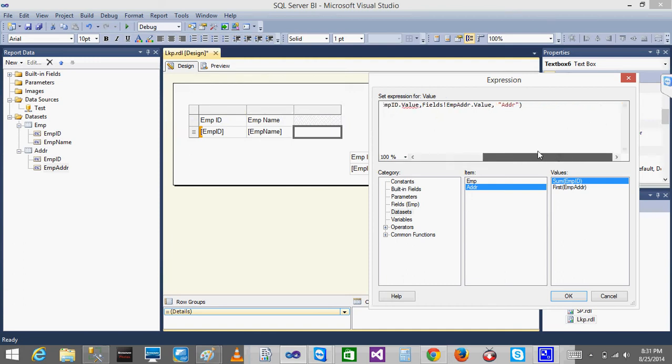Yeah, let's see what the error is. Okay, I got the columns. I got the source column and I got the destination column, and after that, from the destination column I want to get the field EMP address value. I got it. And now one more thing, you need to give the destination table name here.